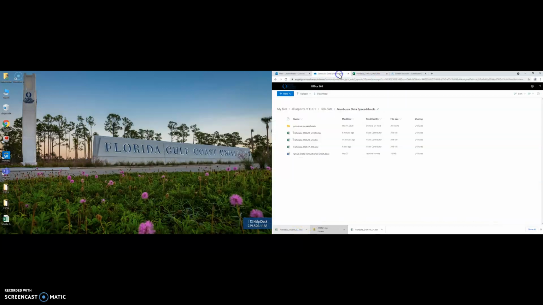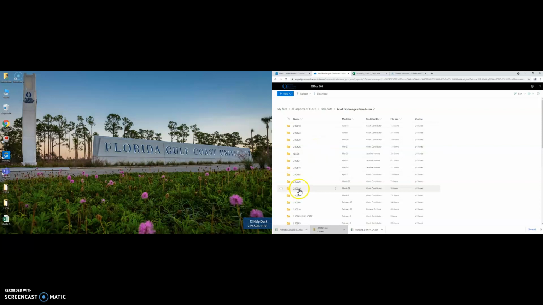We're going to go back to the OneDrive, go back to fish data, and I'm going to show you how to pull up and download the images so that you can measure them. So today I'm going to be showing you some examples from 21/05/21, which is right here. Click on it. I've already done this for the sake of time because it takes a little while. There are a lot of pictures.